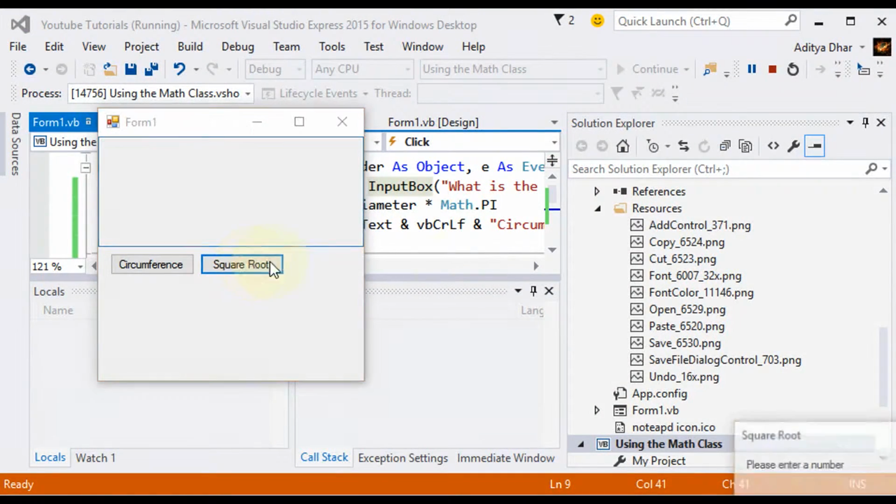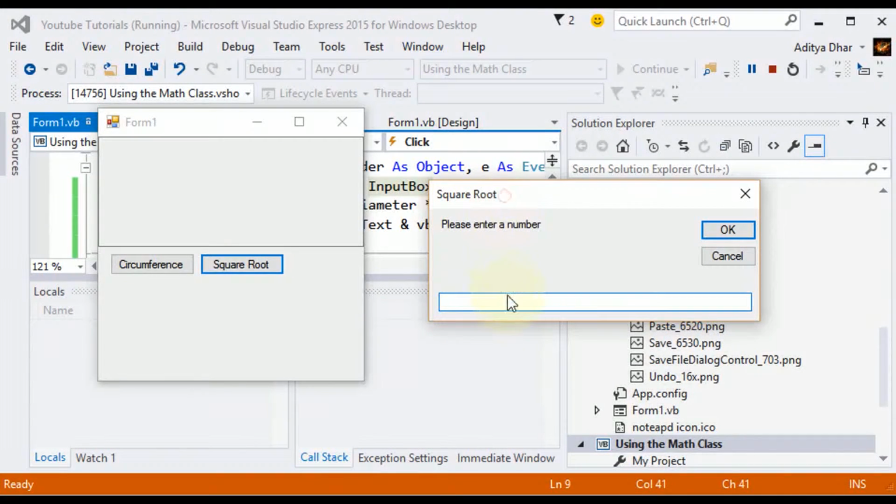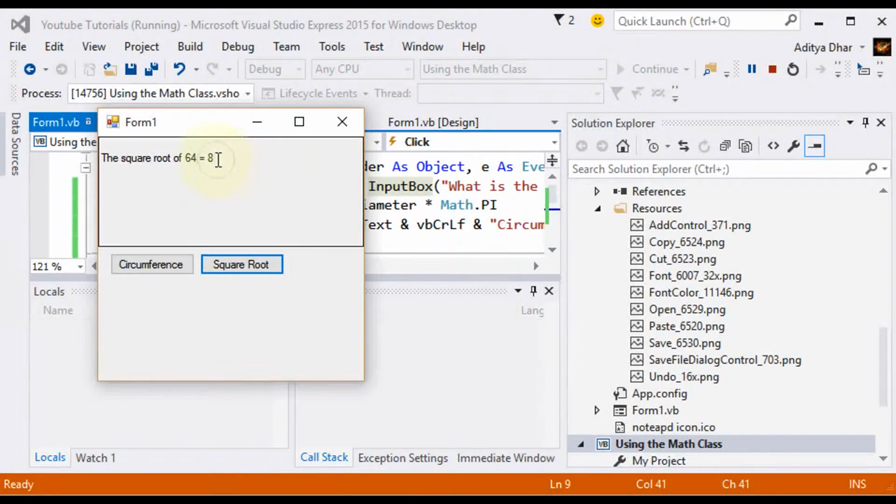Now let's click on square root. Now I'm going to enter a number. I'm going to enter the number 64. Now I'll get the answer 8.